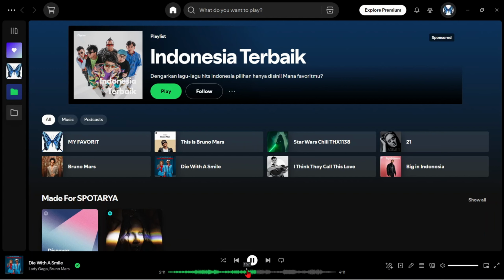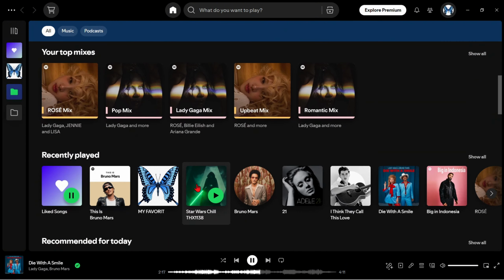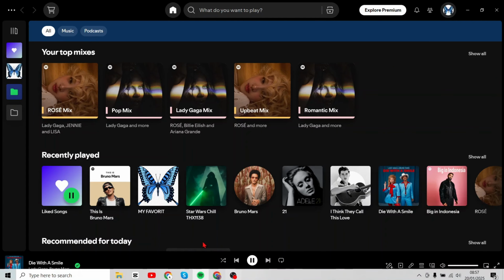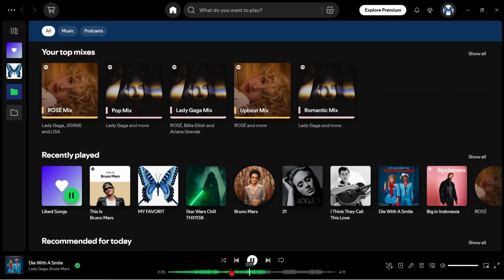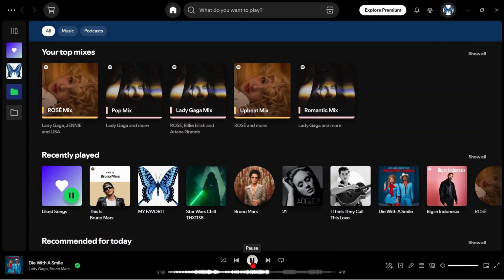Waveform playback bar visualizes the sound wave of the song, makes it easier to navigate to a specific section, adds aesthetics, and helps understand the structure of the music. This feature is also useful for audio analysis and editing. So that's it. Tutorial how to add waveform playback bar in Spotify applications.